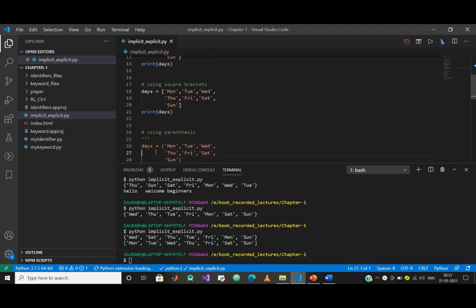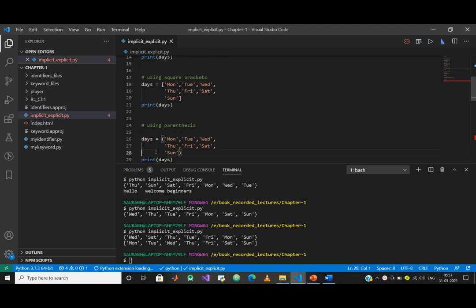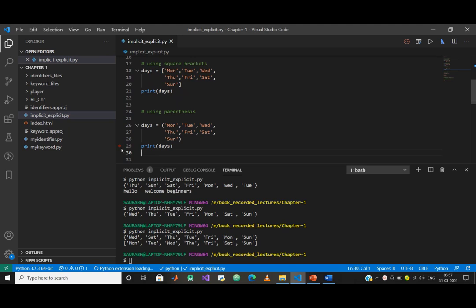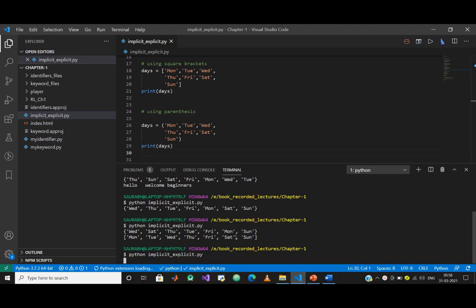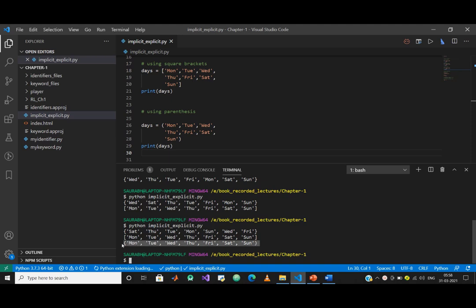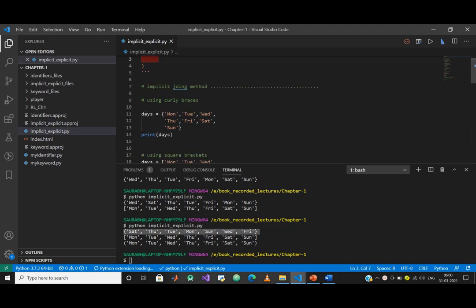Another way, we'll see with the help of parentheses. I'll just remove this; the triple quotes are a documentation string, we'll learn about it. On running, we're getting output Monday, Tuesday, Wednesday till Sunday. See, these two are in normal order, whatever we have written, and this set is in random order. This was all about the implicit joining method.